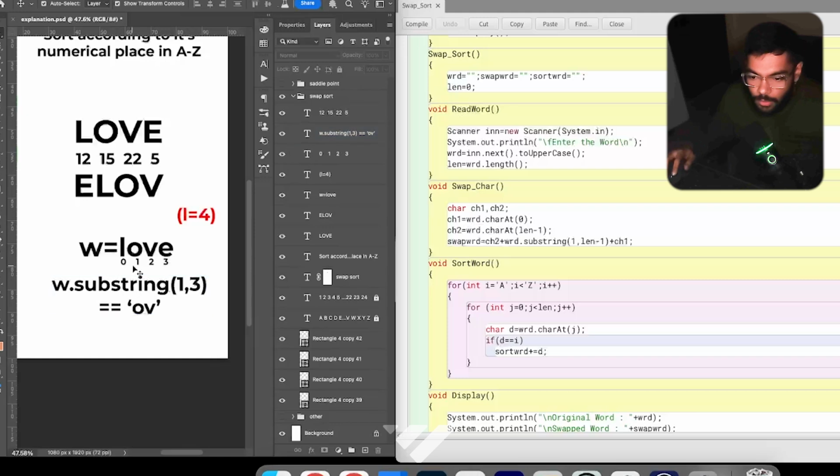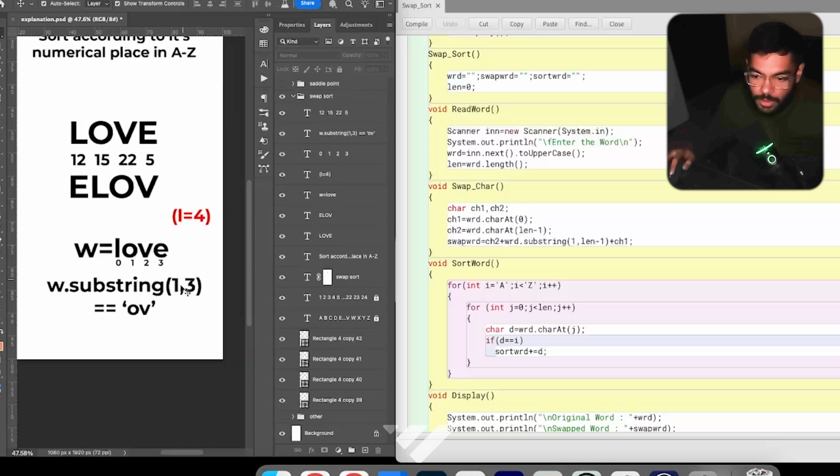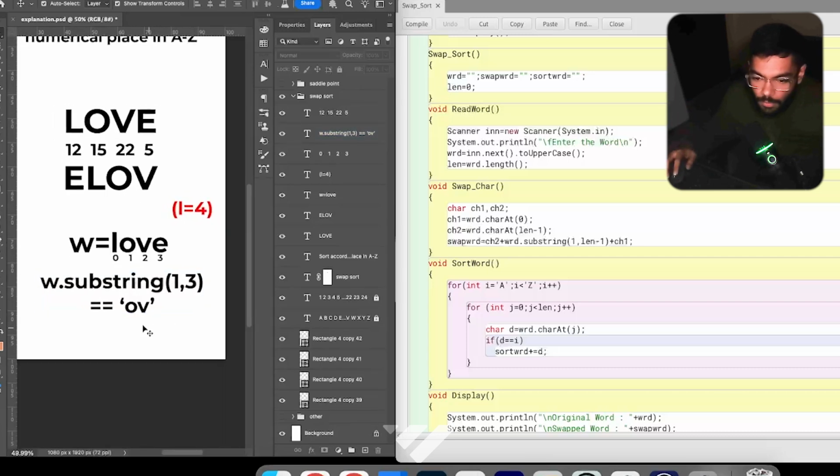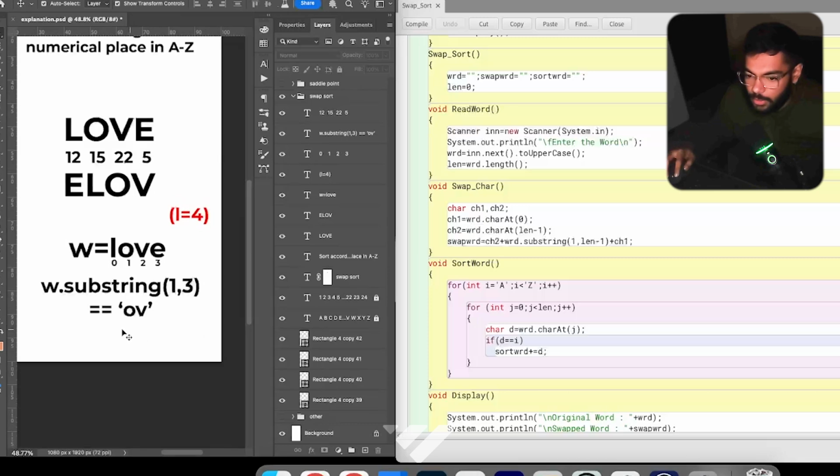In substring, if you want to extract from the first to the last, you will take first to last plus 1, because substring extracts up to one minus whichever last limit you put in. So if we put in 1 to 3, out of 0 1 2 3, it will extract positions 1 and 2, O and V. So that's how substrings work.